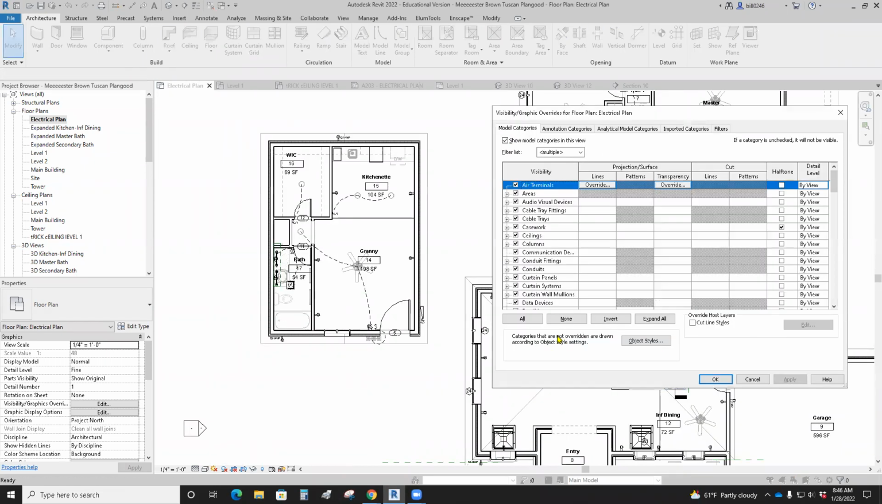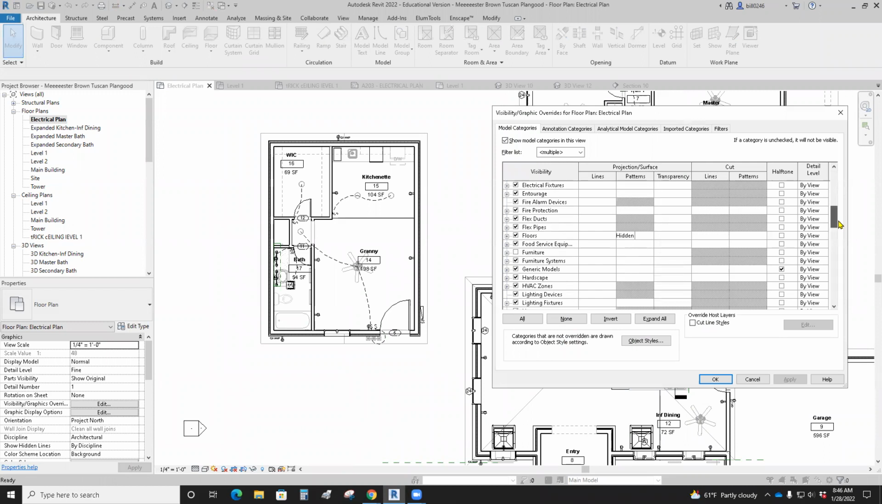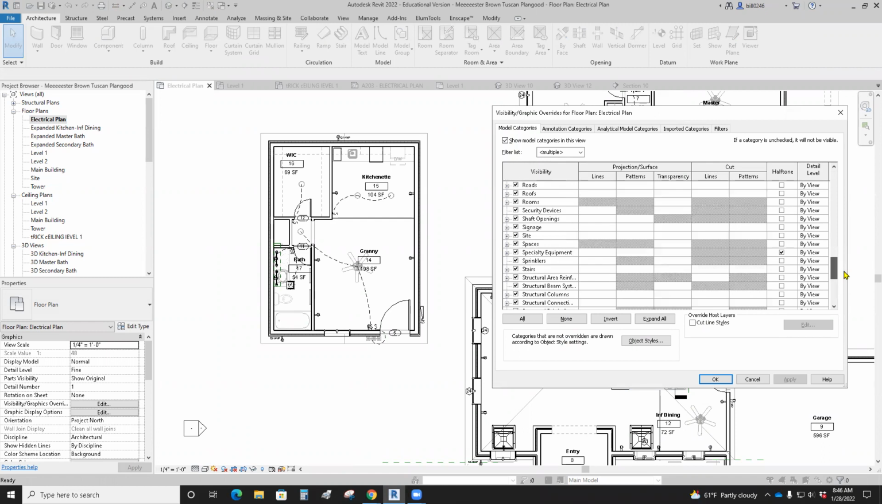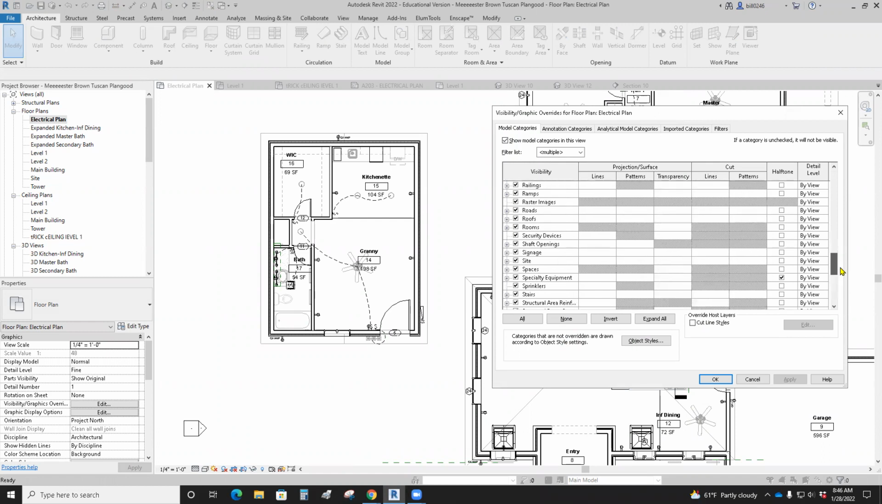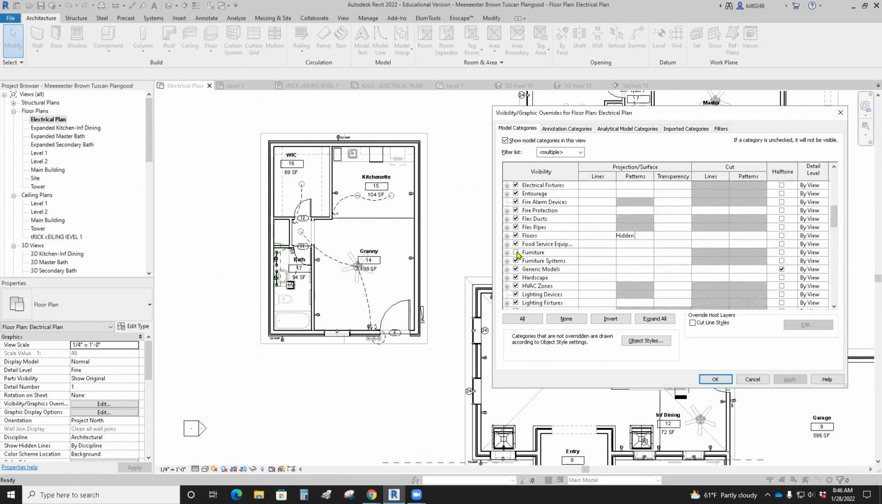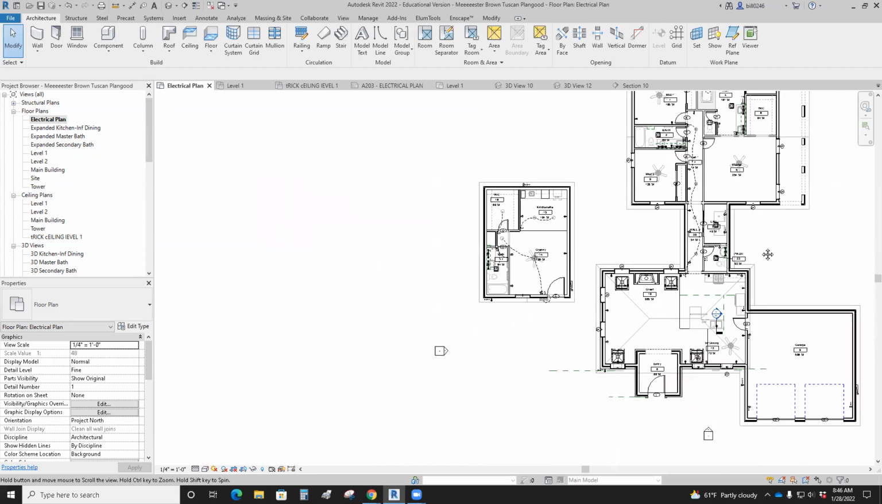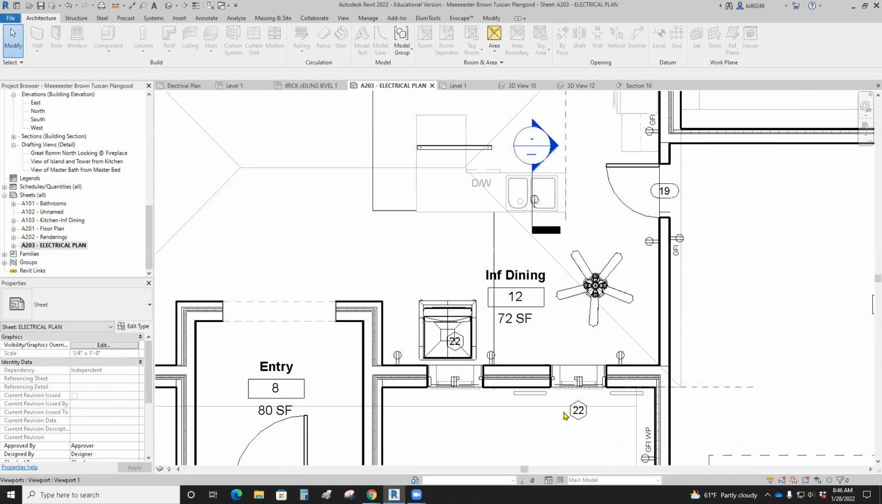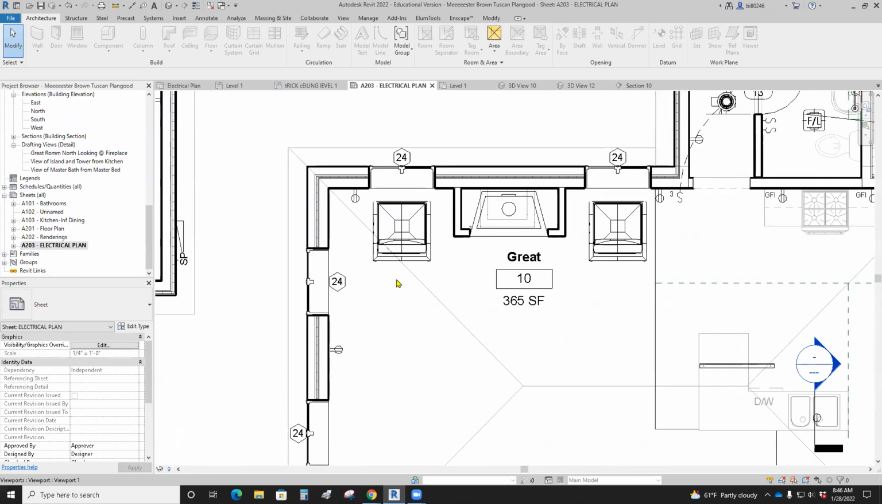So again, in VV, you're going to half tone the casework, the generic models, the plumbing fixtures, and the specialty equipment. Then you're going to completely turn off the furniture. And then you're going to hide the surface pattern of the floors. That's all on the electrical plan, not on the floor plan. So we have this better graphic. And then when I go to the sheet, it all looks better. We'll get rid of the sections there eventually.